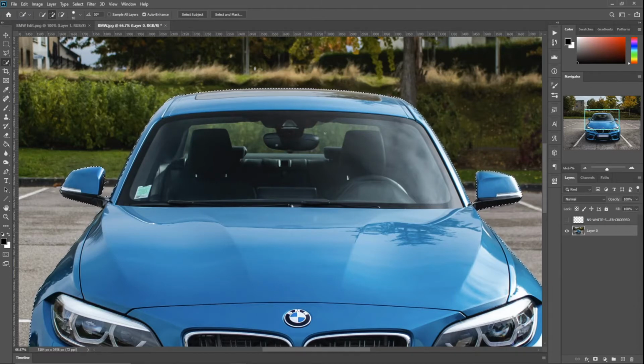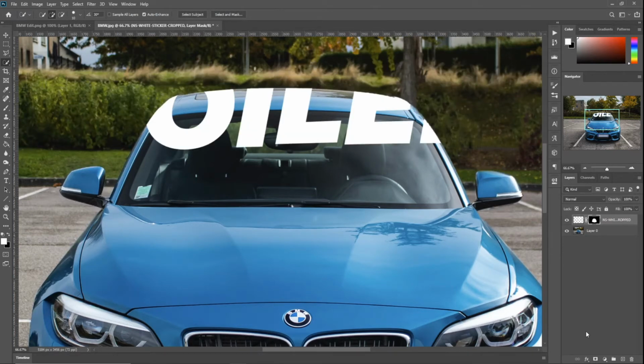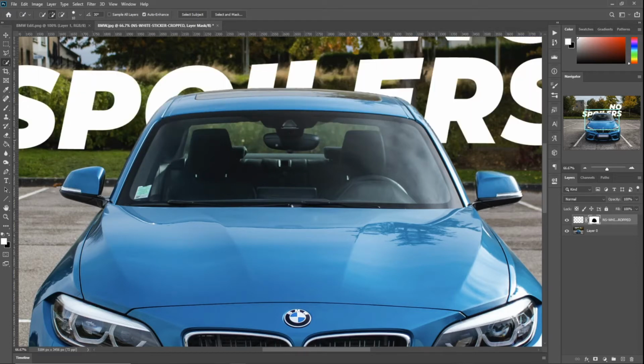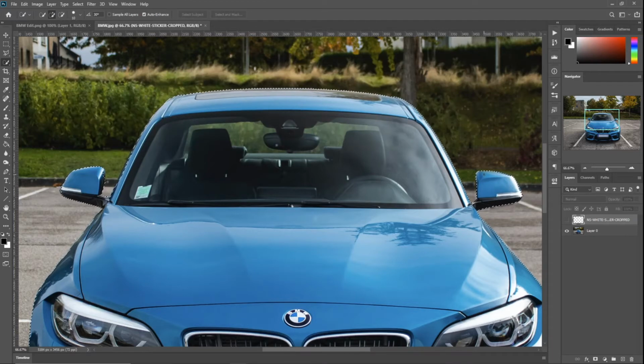So now we want to remove this section here at the back as well, because we want to have our text show through this. If we were to apply the mask at the moment, and then invert it with Control I, as you can see, it's not showing through the back, so that's not what we want. So we're going to go back here, using Control Z, and go back to our mask and select our layer.